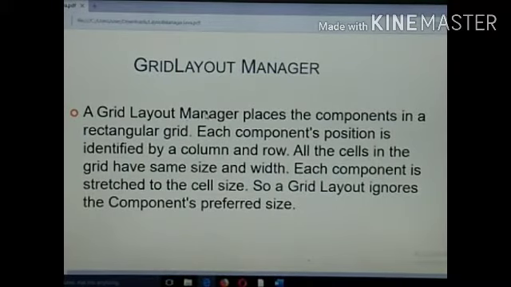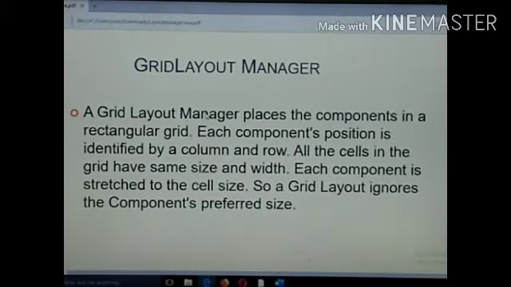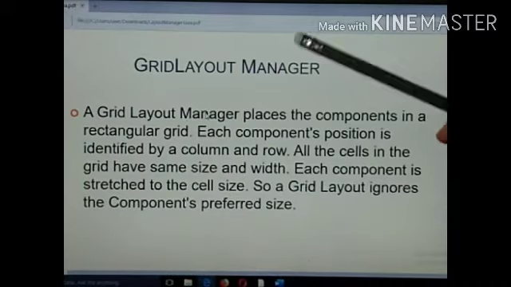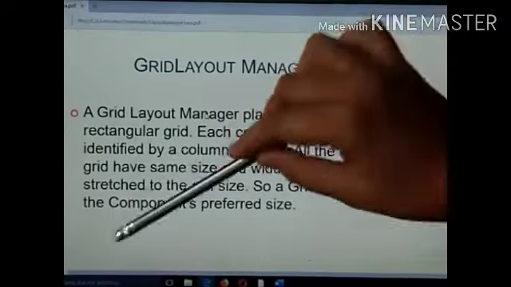Okay, each component is stretched to the cell size. If any component is bigger and if any component is smaller, it will allot only equal size or same size and width for each component. So grid layout ignores the component's preferred size. If I want one component alone bigger in size and other 3 components in a 2 by 2 grid in smaller size, I can't arrange that with the grid layout, because if I have a 2 by 2 layout, then this window will be equally divided into 4 parts, 1, 2, 3, 4, like this it will come.